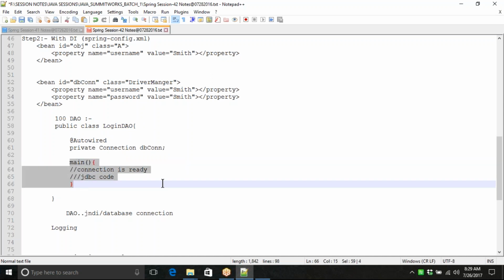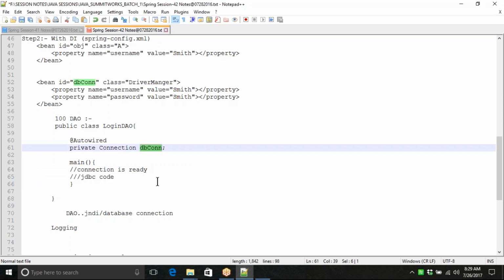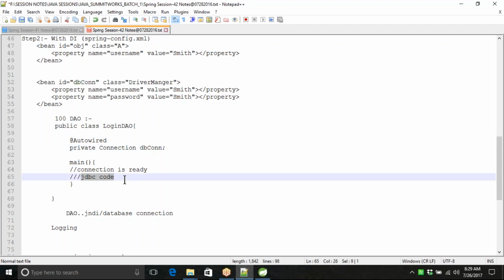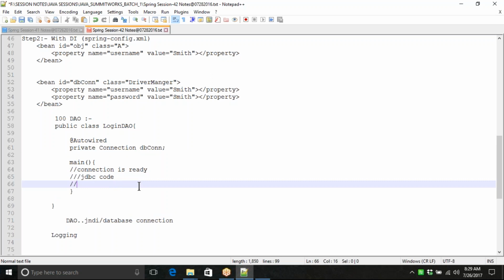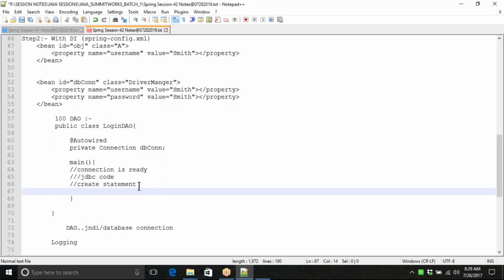Is it helping us? Inside the main method, are we again writing all the JDBC lines of code? No, you are not writing any JDBC connection code. What I'm trying to say is that the JDBC code, in terms of my aspect, means you need to create a statement and write a SQL query.